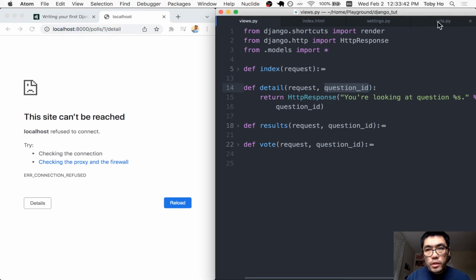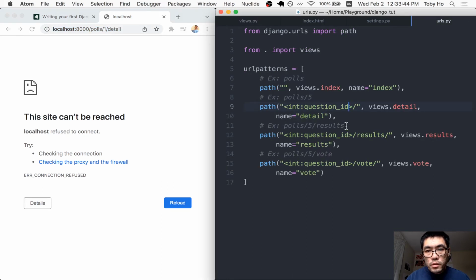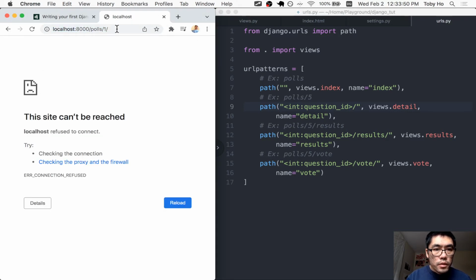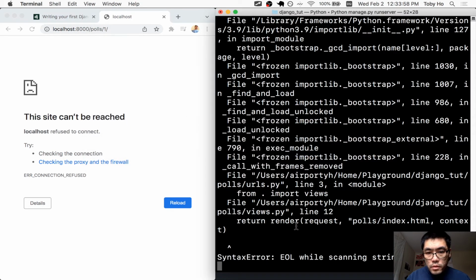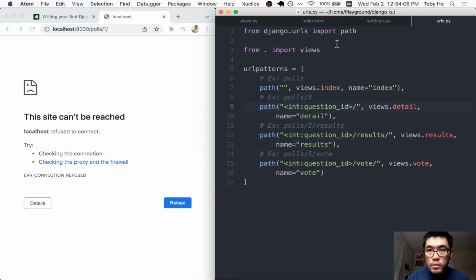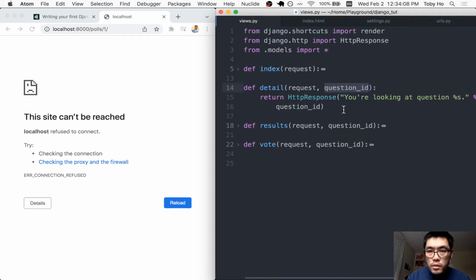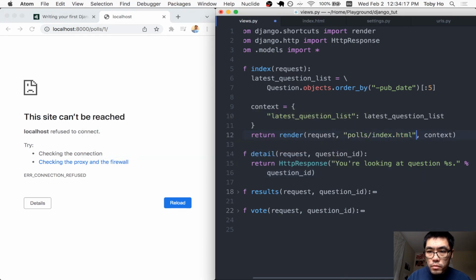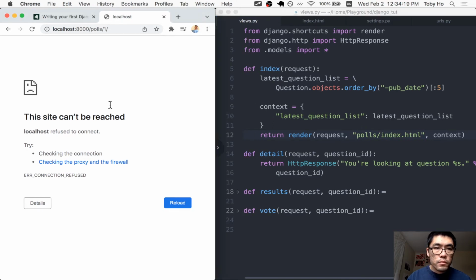Did I set that up right? Oh, there's no detail. It's just this. Okay. Oh, I have a syntax error. End of line while scanning a string literal. Oh, that.